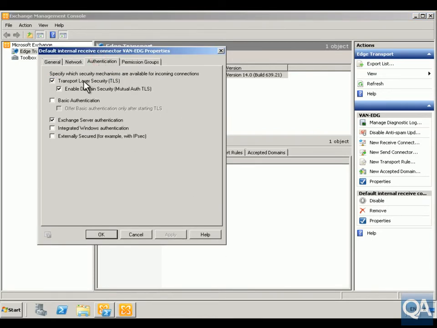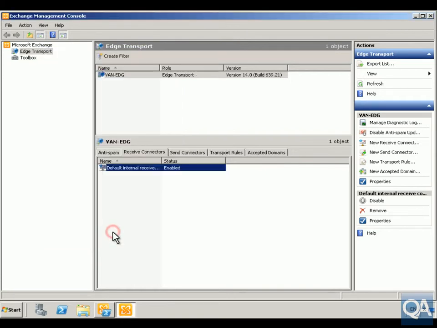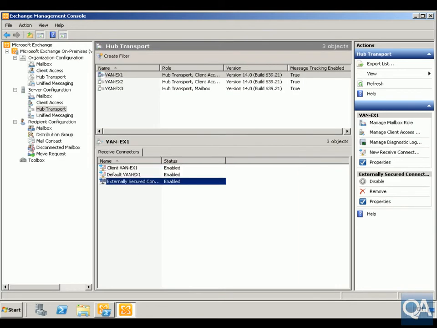On the authentication tab, as we can see, we've got Transport Layer Security set up. We've enabled domain security as well, so we have the tick boxes in place. We've got our Exchange Server authentication in place as well. We'll click OK. Now that we've got that set up, the next thing we're going to do is go to WAN AX1 and specify the send connector and ensure that it is set up correctly as well, so we will have this secure connection in place.